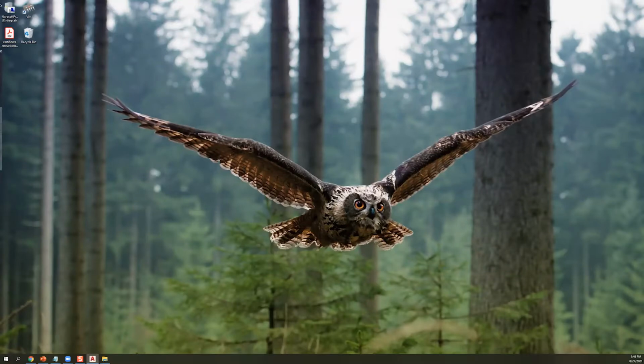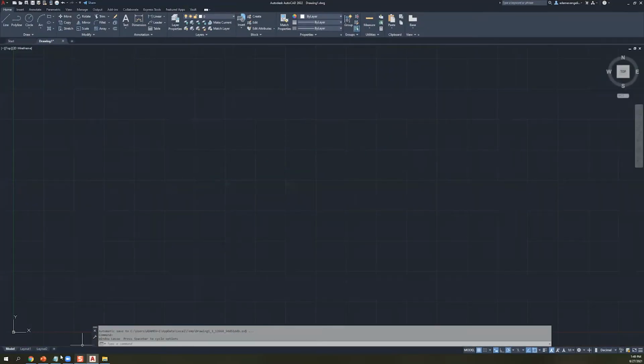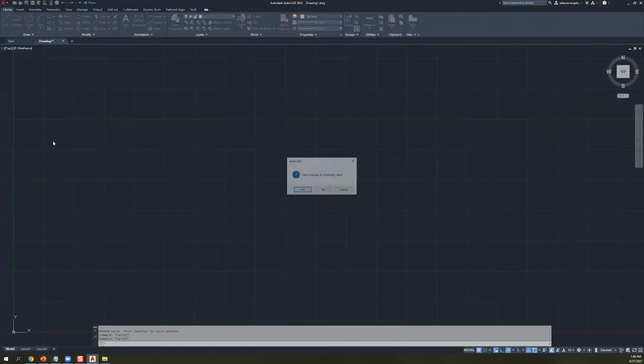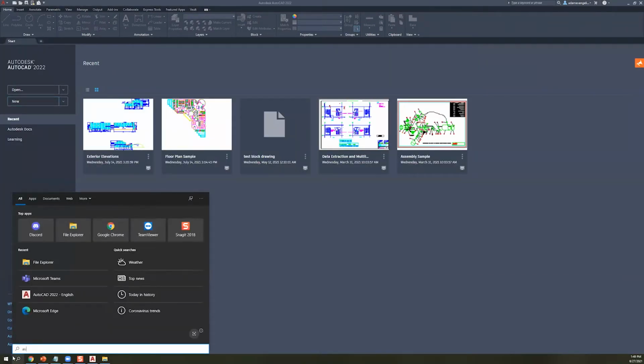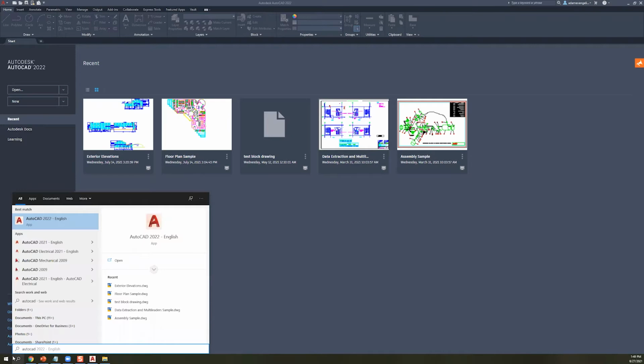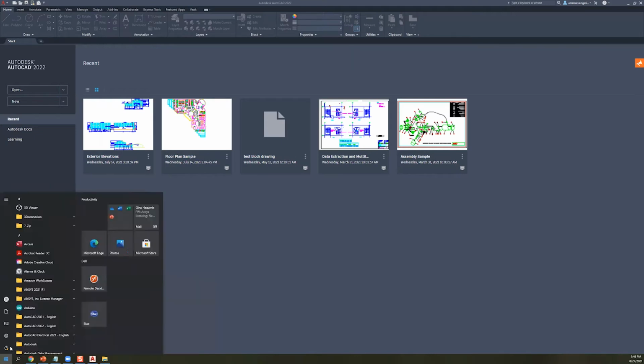I already have the software open over here, but if you don't, a good way to launch it is simply to go through your start menu over here and type in AutoCAD, right? Even if you have something like AutoCAD Electrical, for example, AutoCAD Electrical also contains really useful stuff here as well.